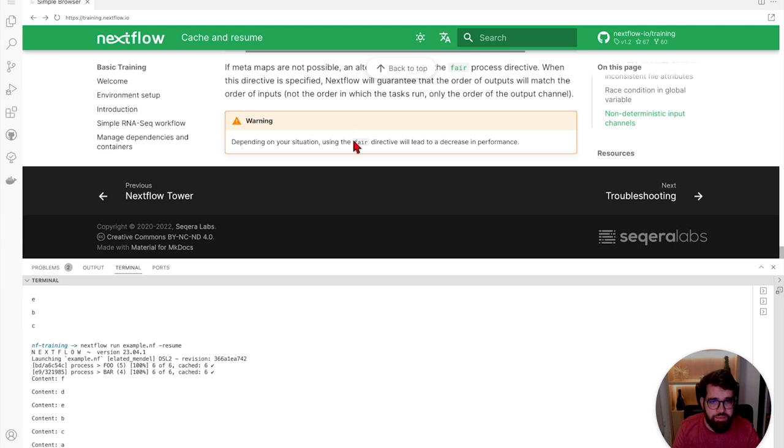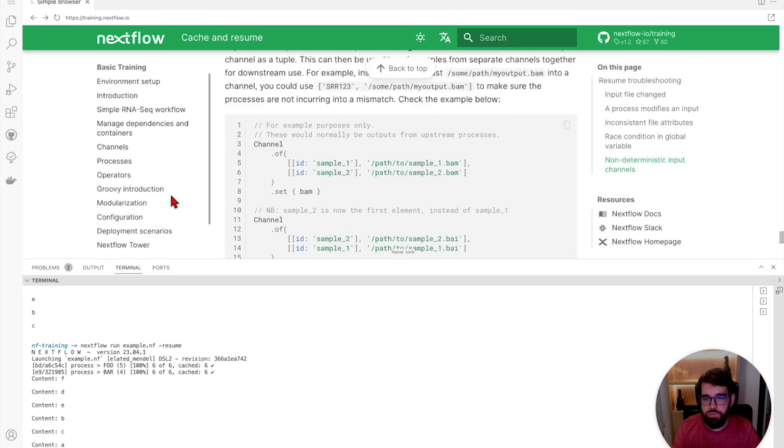We already mentioned the fair process directive a few times. It allows you to keep the order of the elements in the output channel based on the input channel, regardless of how long each took, because the resources will be offered to every element in a democratic way. So the first one will finish first, the second one will finish second, and so on. But then, because it's not parallelized in the best way it can, there's a decrease in performance. So let's go now to our final session of today, which is the simple RNA-Seq workflow.